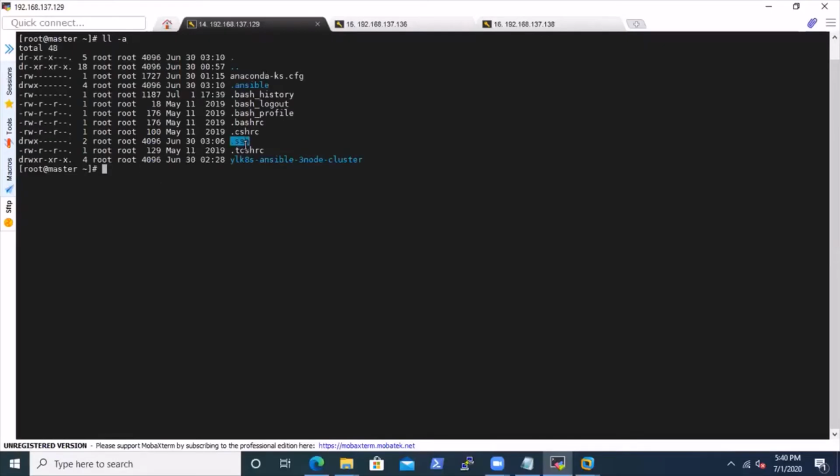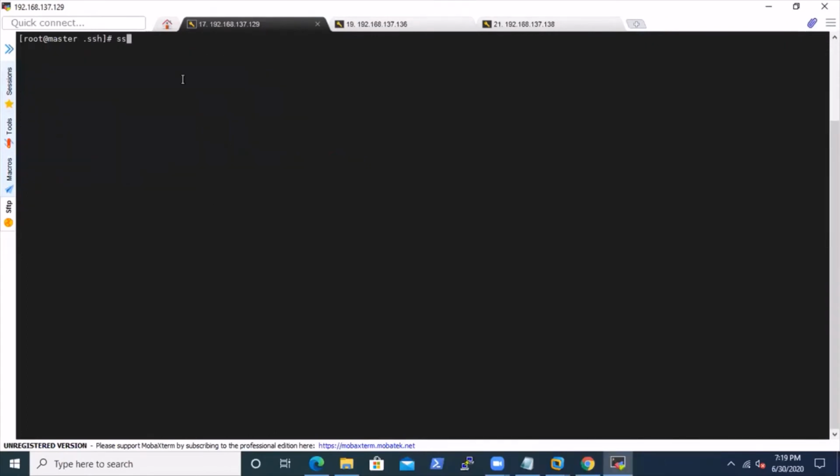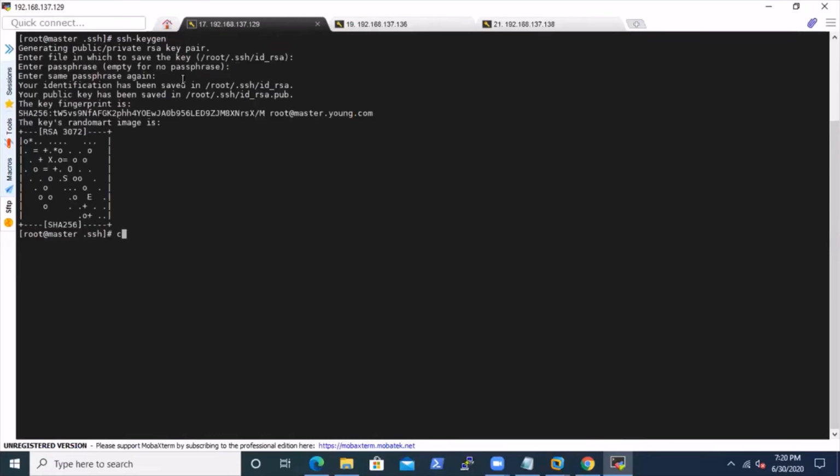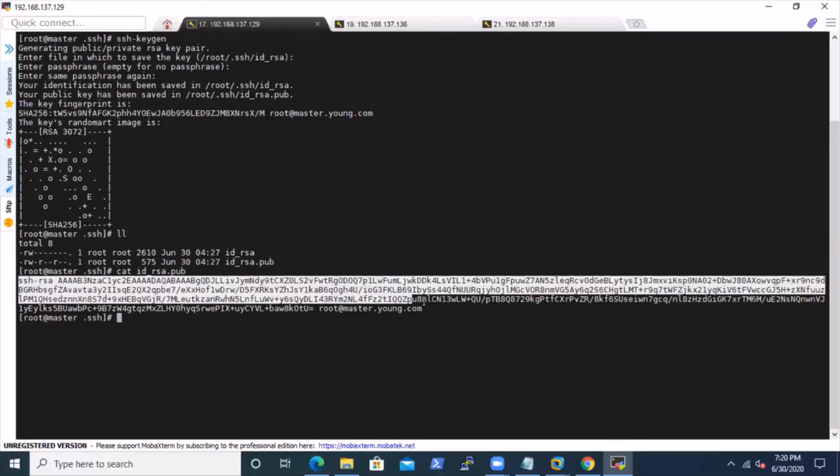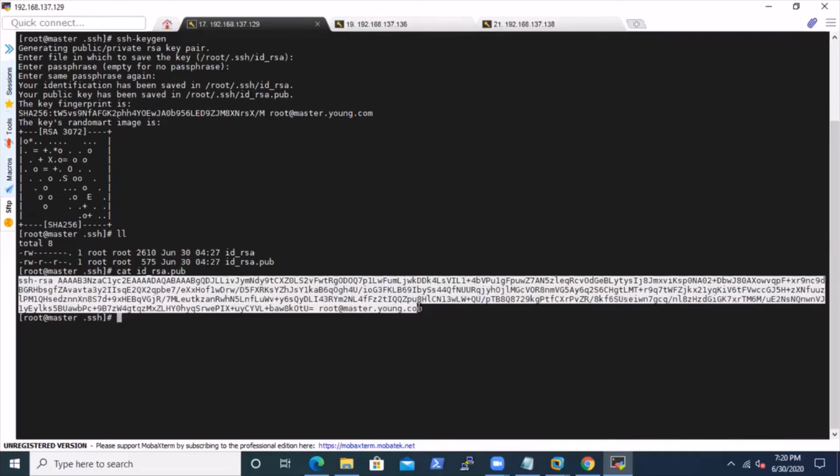So let's set up the key generation infrastructure. On my master there is a folder .ssh. I'll go to that folder first and run the ssh-keygen command to generate my public and private key. Okay, so this is created. We can check that by listing it. See, there is id_rsa, which is the private key, and id_rsa.pub, which is the public key. Let's see the public one. This is called a fingerprint. Now copy this.